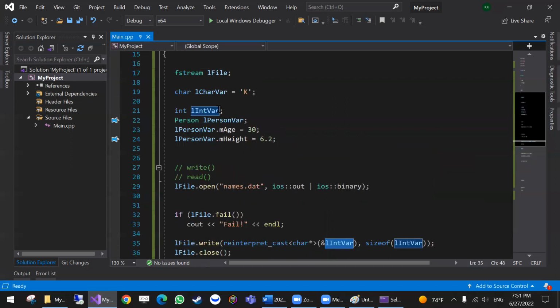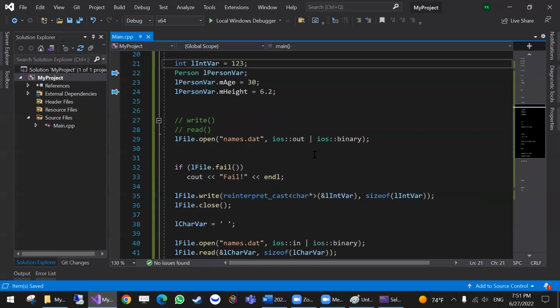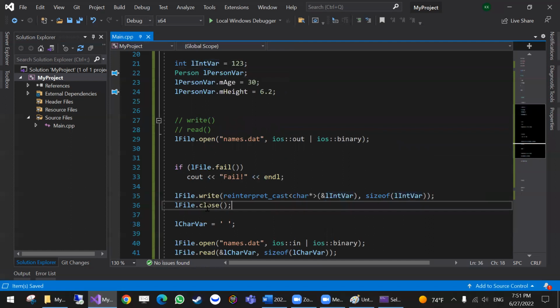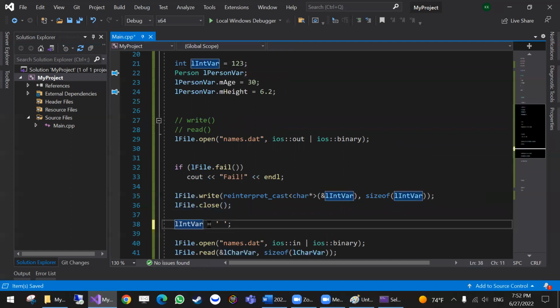So let's put 1, 2, 3. Then I'm gonna close the file. And the same way I reset this, I'm gonna reset it to 0.